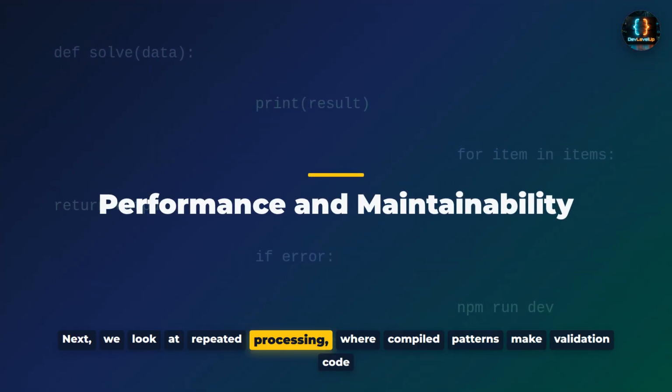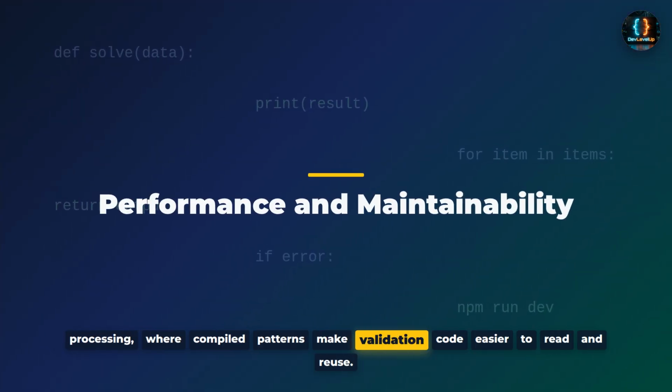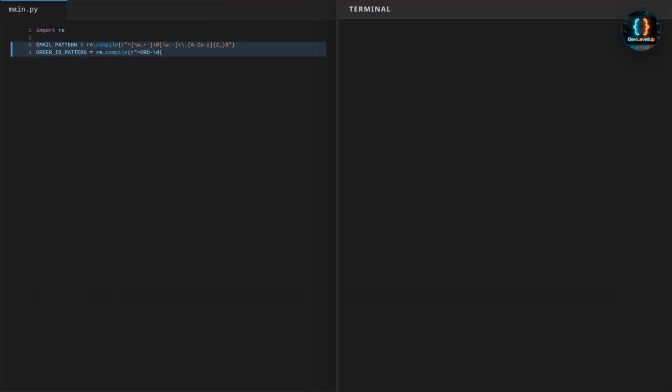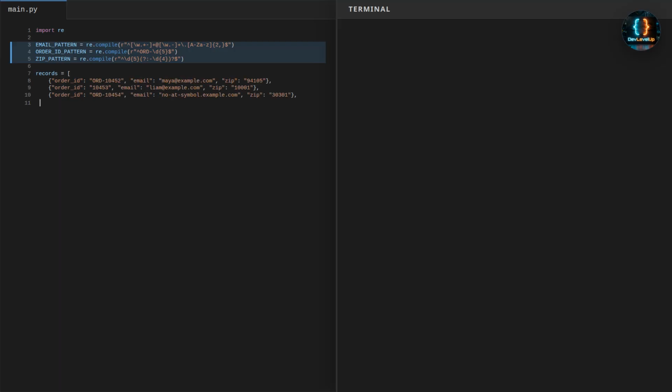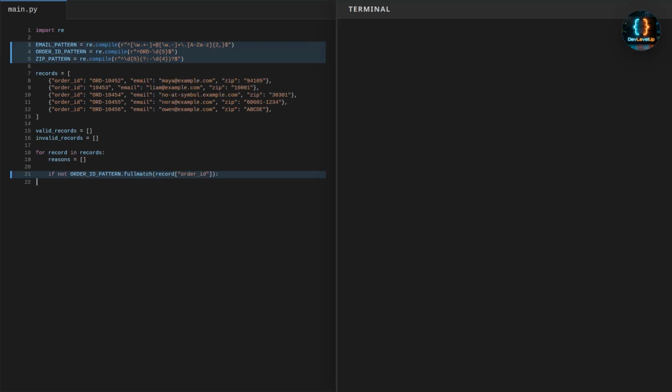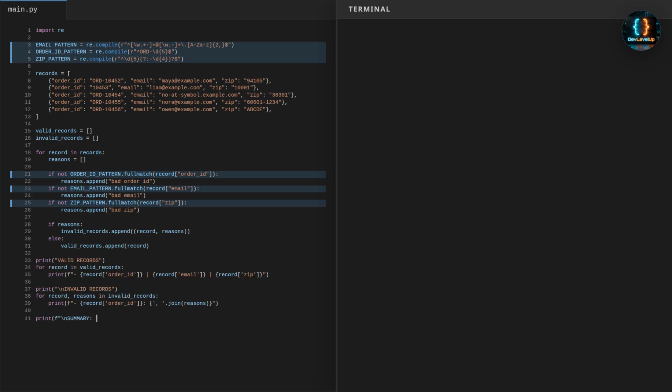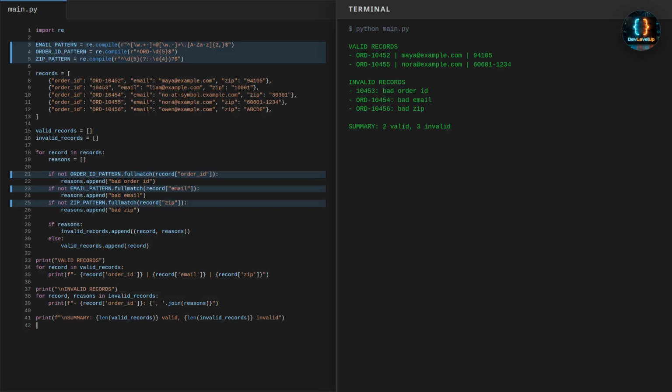Next, we look at repeated processing, where compiled patterns make validation code easier to read and reuse. When you validate thousands of imported records, repeating raw regex strings everywhere becomes messy fast. In this example, we compile patterns for order IDs, email addresses, and zip codes once at the top. Then the loop uses those named patterns to collect valid records and explain why each bad row failed. Now we run it and look at the clean validation summary.